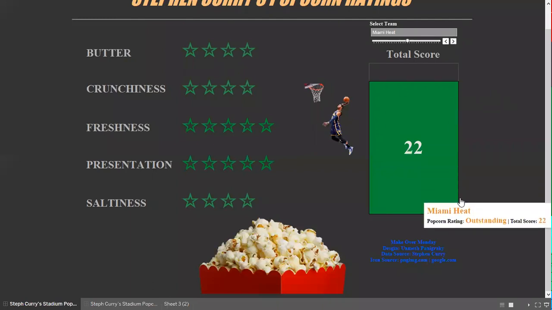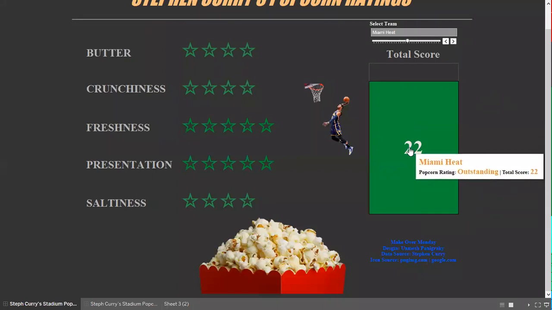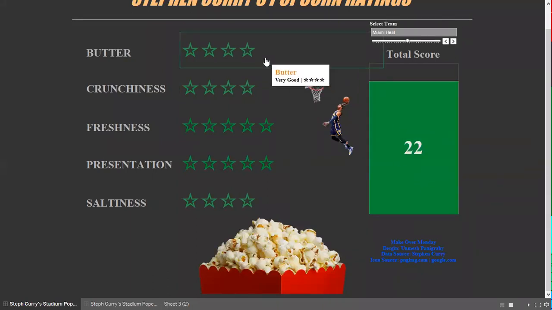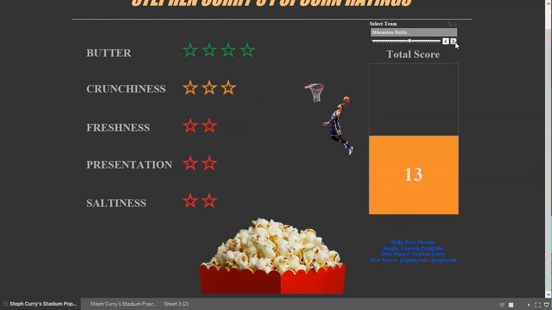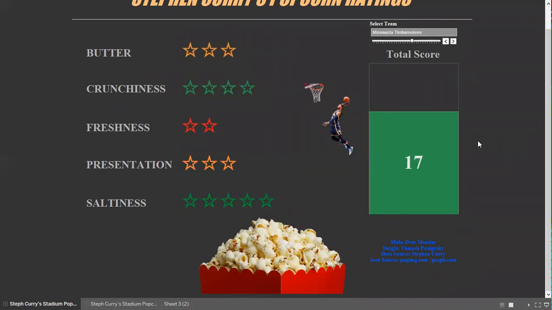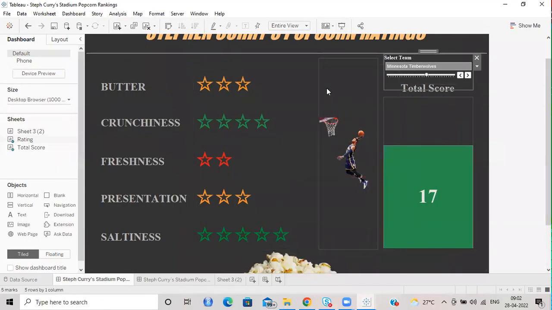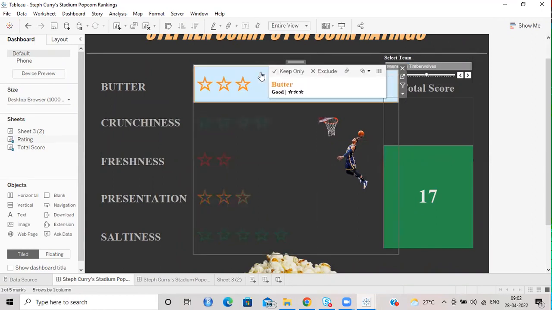Now the total score, maybe I would have given a condition: if it is more than 20, then make it green; if it is less than 15, some color coding might have happened. And I have used the stars to color code them. So this is one way, maybe not the best way of visualizing, but it depends. If it's not a very professional report, I can play around with it.